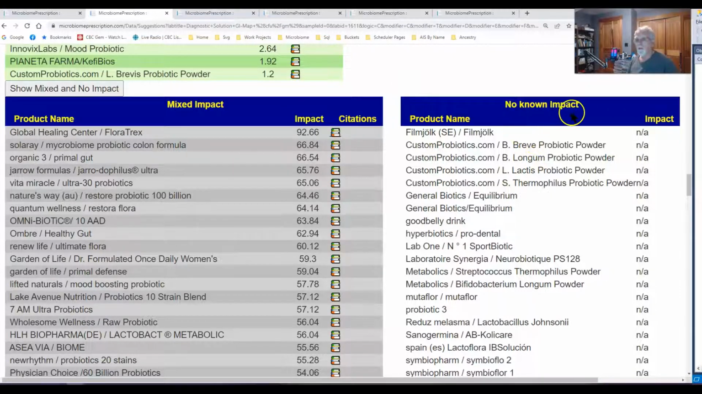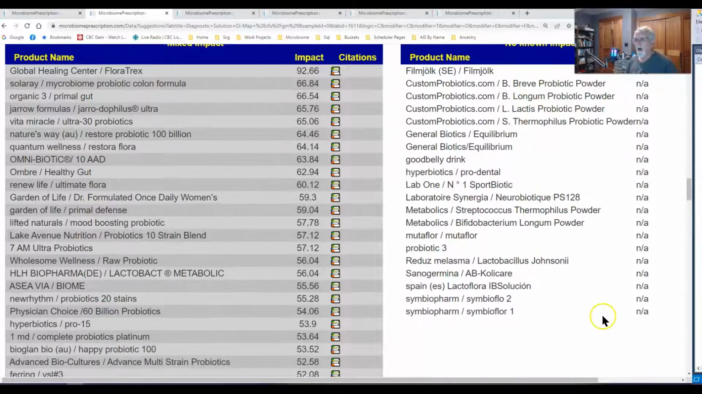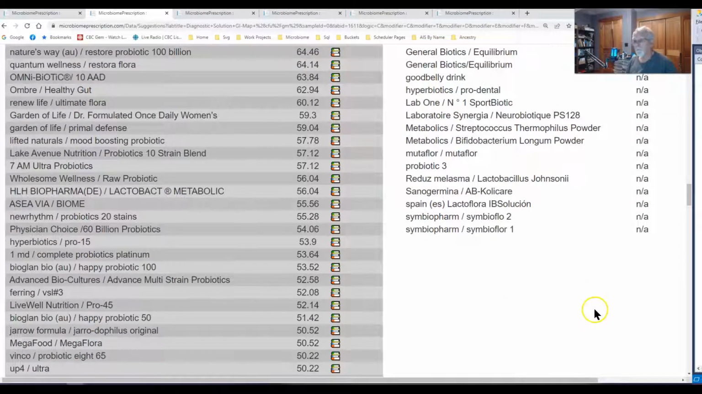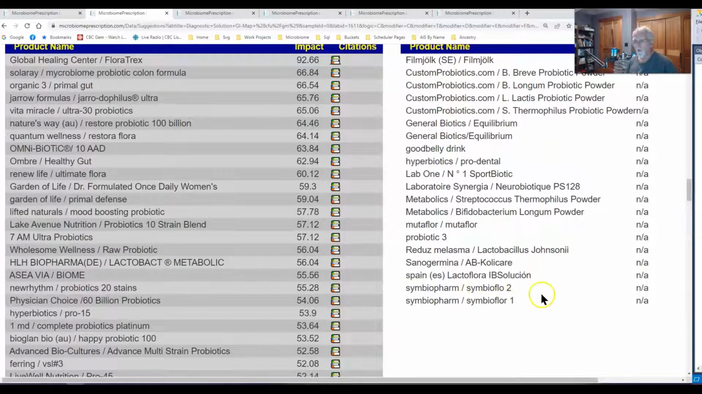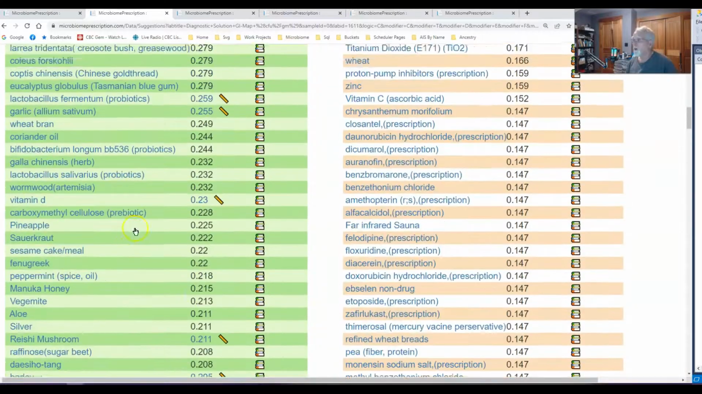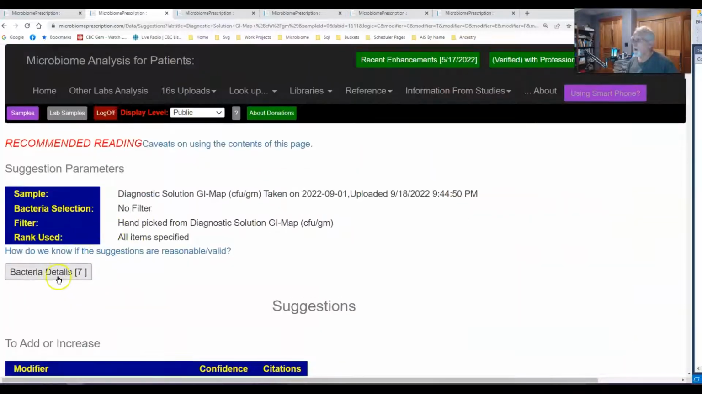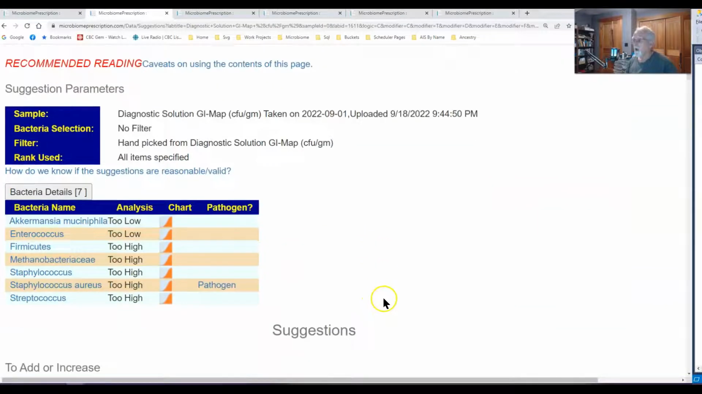The last one is probiotics with no impact. None of the information given lets us find anything useful on them. So if you're taking some of them, no reason to stop. If you're interested in trying some of them, go ahead and give it a try. Basically, they have no known impact on what you're trying to change. And what you're trying to change is up here, which is 7.